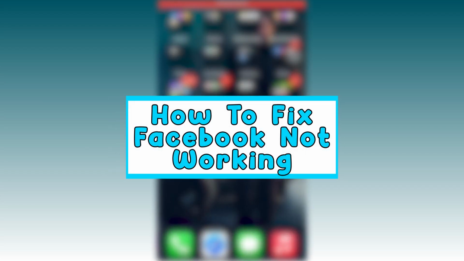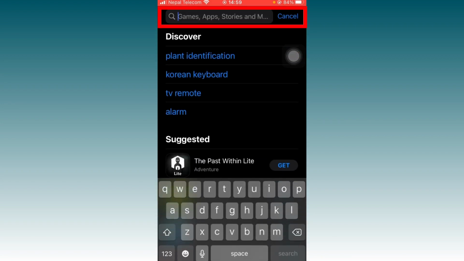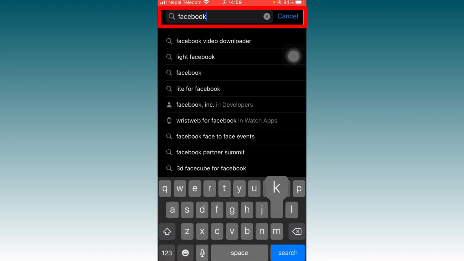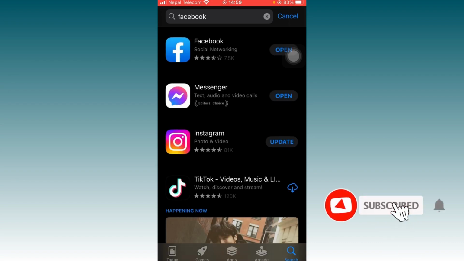How to fix Facebook not working problem. First of all, let's go to our App Store. Then go to the search bar and search Facebook. Now let's check if the app is updated.